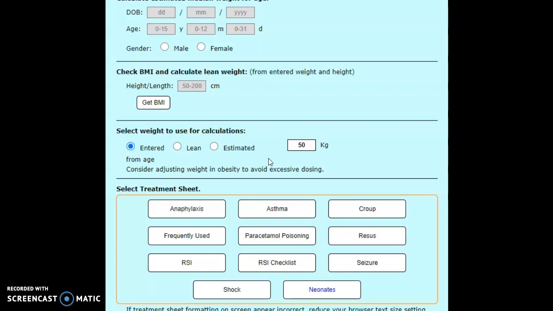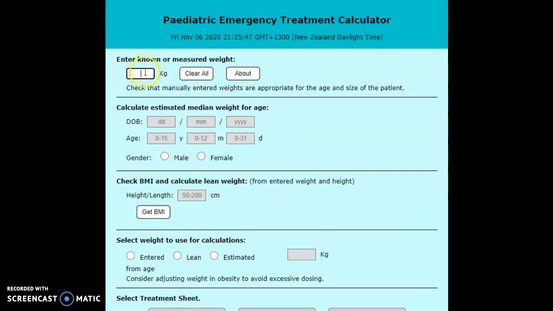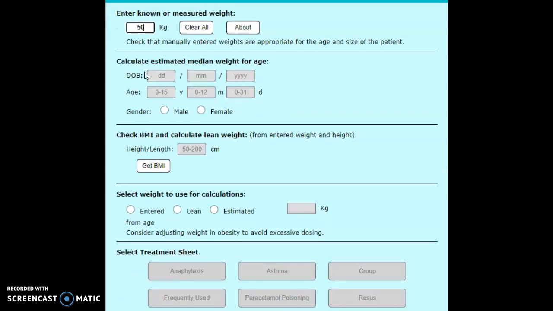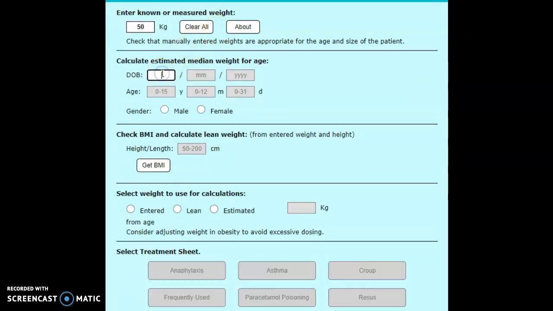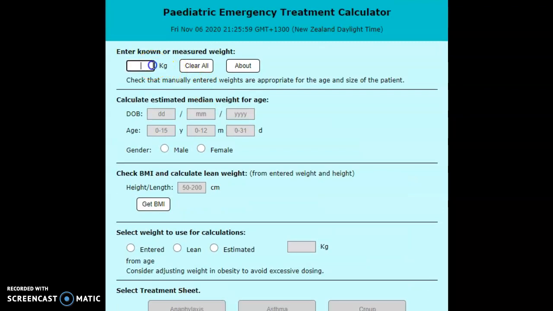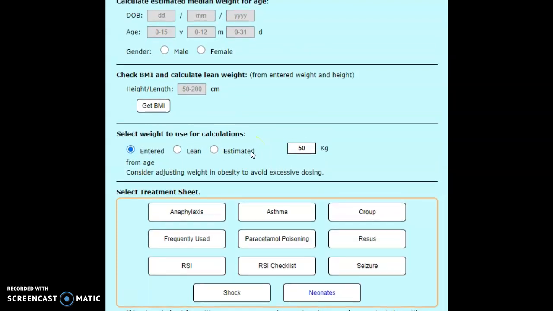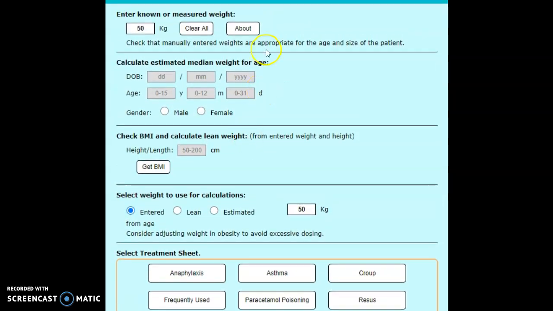Normally this isn't shown very clearly, because if you enter 50 and just go to the next field, date of birth, and so on, it doesn't work until you press enter straight from the weight category. That's when the treatment sheet is selected, and this took me a little while to understand.